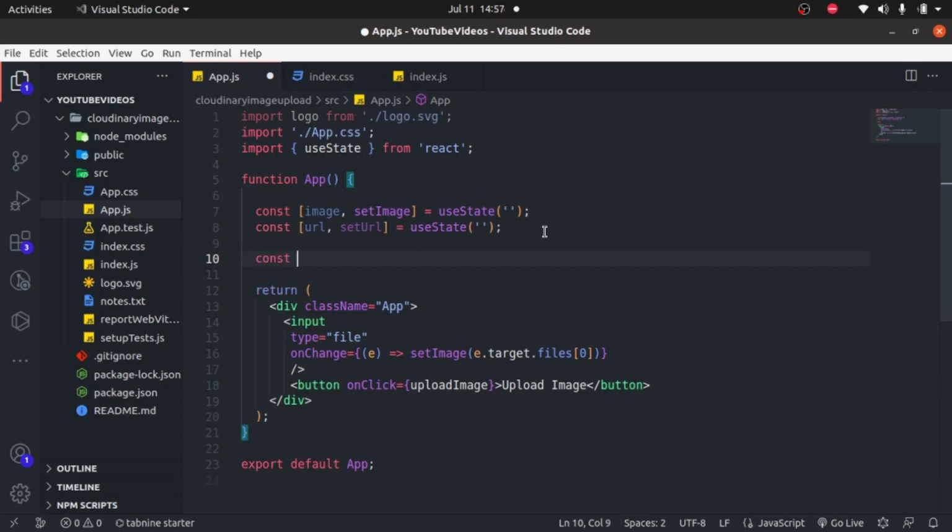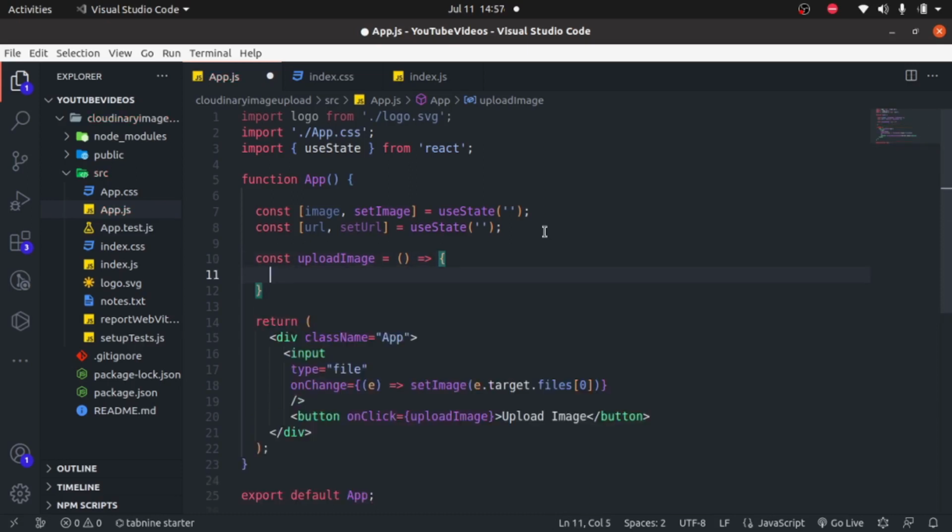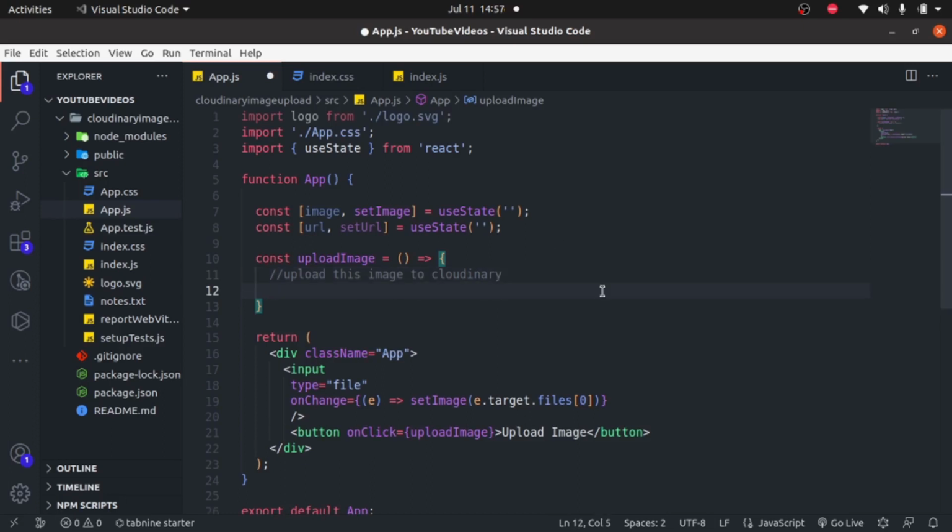So upload image, using our functions, okay. So what this function will do, it will basically upload this image to Cloudinary, as simple as that. So let's write the logic for this function.